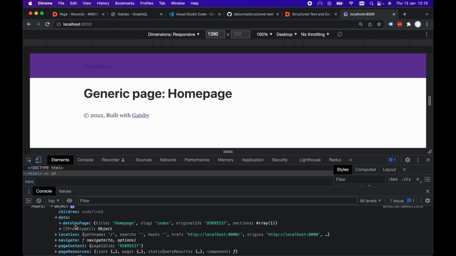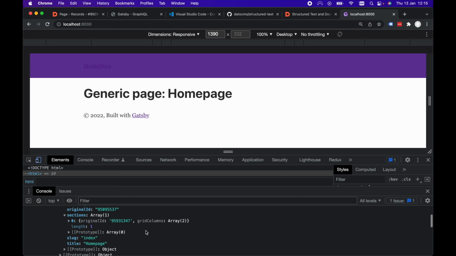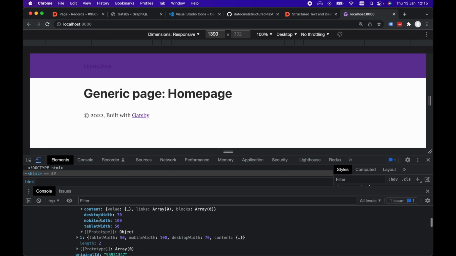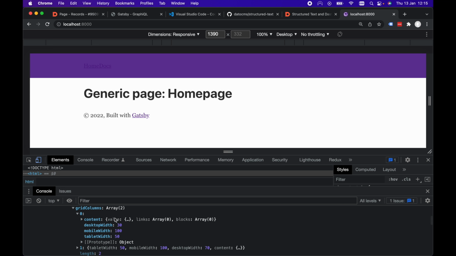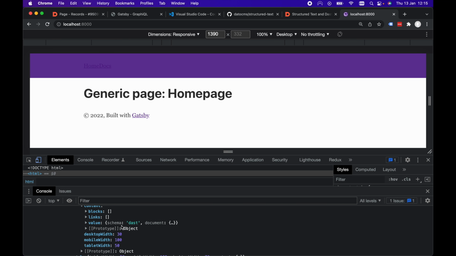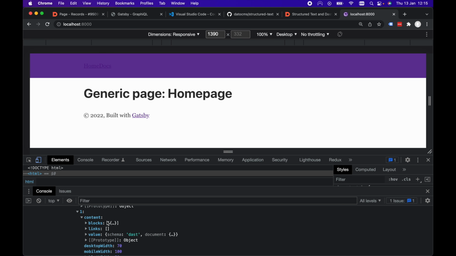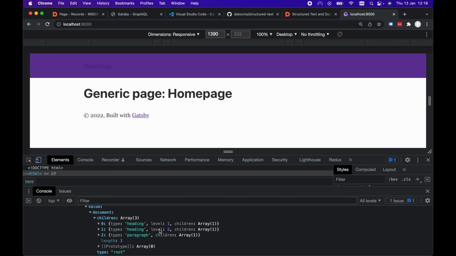We need to go DatoCmsPage, sections, and within the sections we can see we have just one section with two grid columns. The first grid column, we can see we've got our widths, we've got our content, and we've got our data associated with that content. Let's go to the second column and open up the blocks, and we can see we've got our DatoCmsImageInline, and up here we have the HTML markup in dast format. If we keep on navigating down the tree, we've got a heading 1, heading 2, and paragraph text.